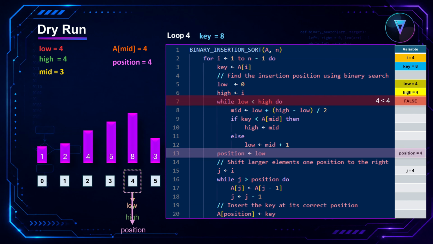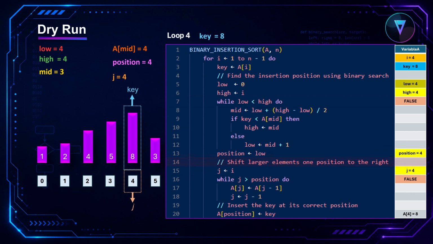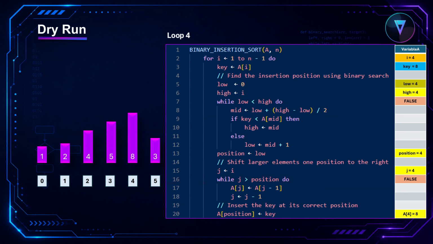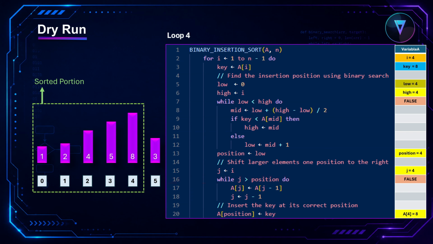We then set j equal to I, so j is also 4. The shifting condition asks whether j is greater than the insertion position. But 4 is not greater than 4. That means no shifting is required. 8 is already in the correct position. We place the key at index 4, and the array remains 1, 2, 4, 5, 8, 3. The sorted portion is now 1, 2, 4, 5, 8.